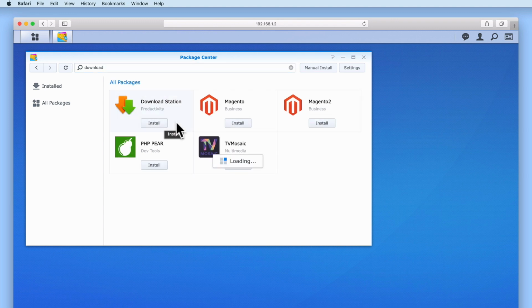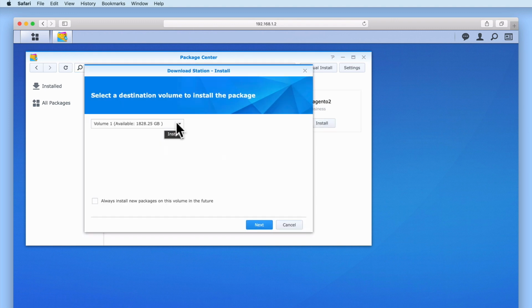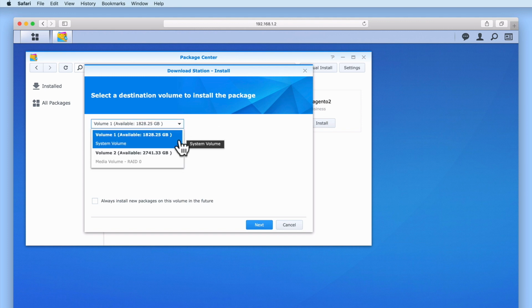First, we need to select which volume we wish to install Download Station onto. The volume that we choose is where the Download Station application will be installed, as opposed to where Download Station will save the files it downloads from the internet.